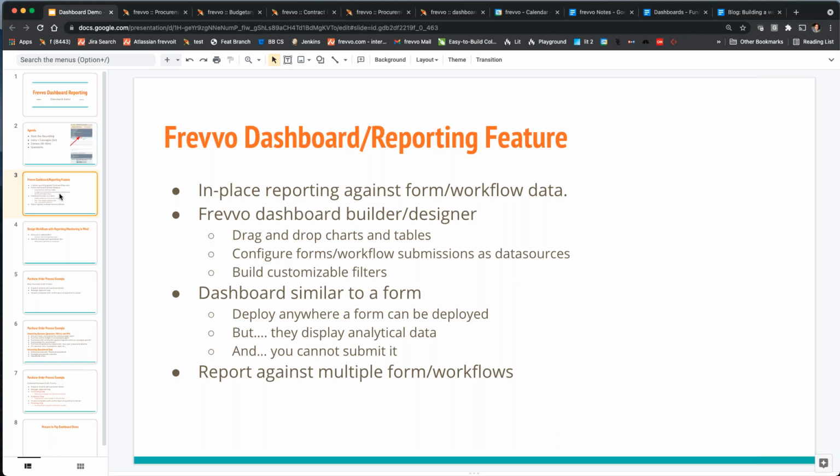There are 2 parts to it, right? I just mentioned that there's a designer, a builder, if you will. And then of course there's a runtime piece where the actual dashboard can be deployed and looked at by your end users, you being the designer. The designer leverages our existing technology for our form designer. It allows you to drag and drop charts and tables from a palette, and then you can configure those individual charts and tables up to the submissions of various forms and workflows. We consider them data sources for those charts and tables.